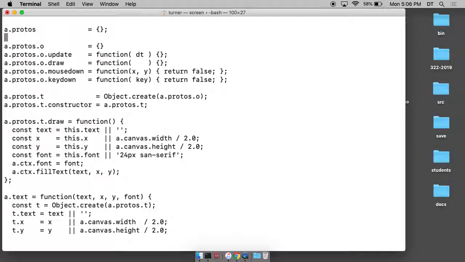So I created a container. Well, it's just an object, right? All objects are like dictionaries, name-value pair dictionaries. So I created this object called protos under A, and this will store the prototypes that I use when I create objects in the system, game objects. So the first prototype is just named O. O, that's for the top. That's the parent game object, and everything else is going to sort of inherit from O.